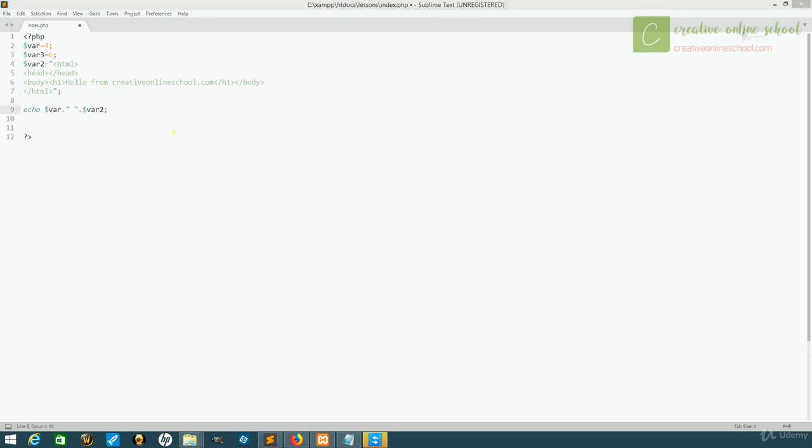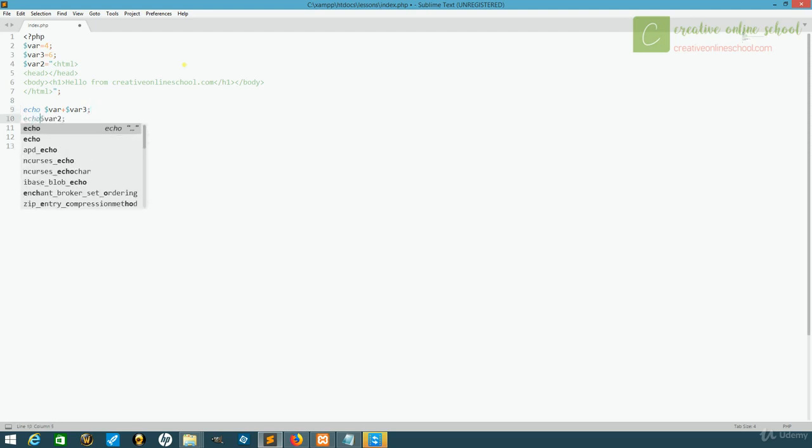Now, instead of just echoing var, we'll put in var plus $ var3. That allows us to do a little math so that you can actually see this accomplish something. And now that var2 is its own HTML, we no longer have to concatenate it. So we can have this as a statement, and we can echo just var2. So let's save it and watch it run.